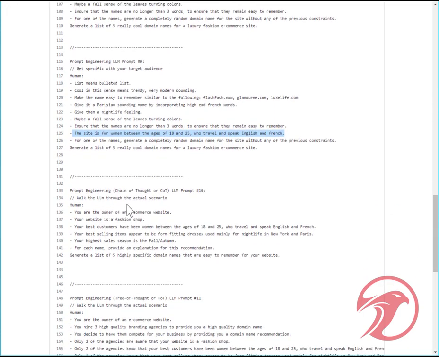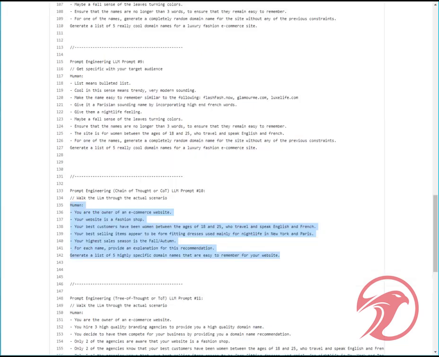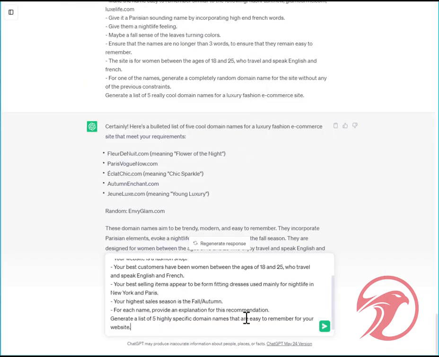Now we're going to go through what's called chain of thought prompting, right? Let me explain that real quick. Chain of thought prompting is basically giving it context to what you want. You are the owner of an e-commerce website. Your website is a fashion shop. Now we're giving it thoughts to go off of as it assumes the position of the website owner, right? That's just making the large language model add some thought to itself.